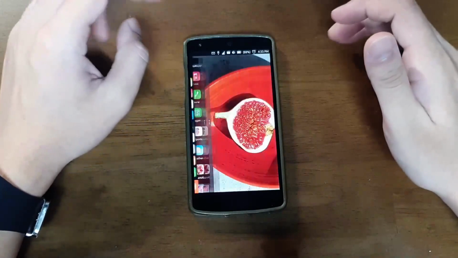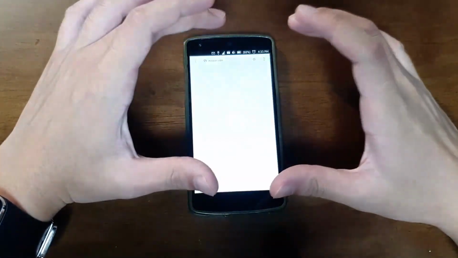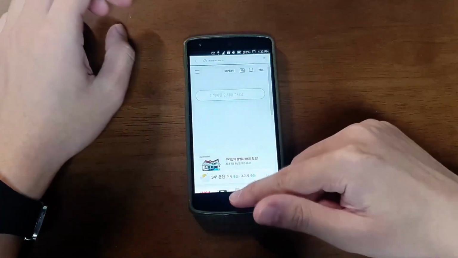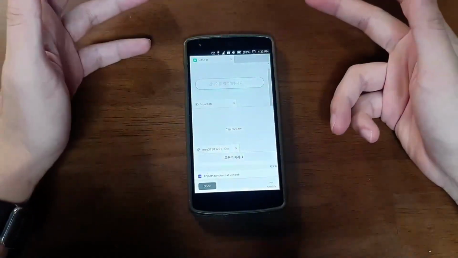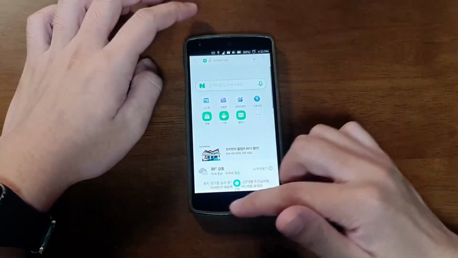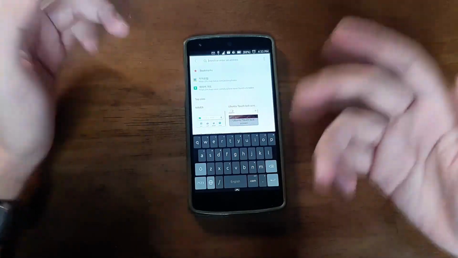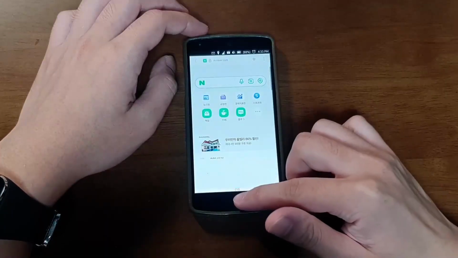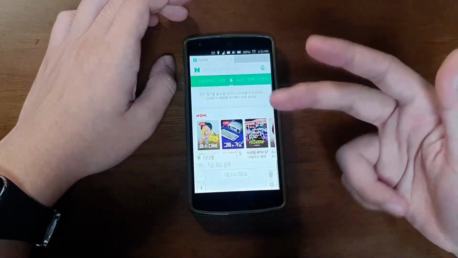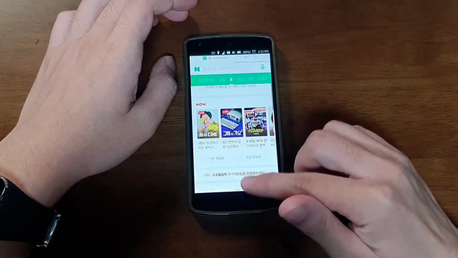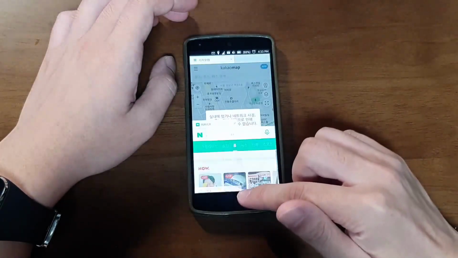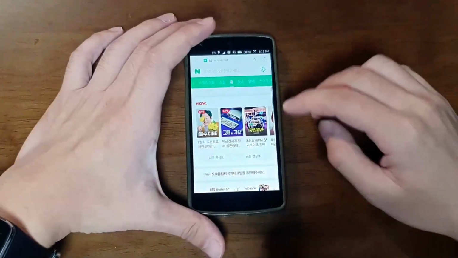And Morph browser. It is the default browser in Ubuntu Touch. You can swipe up to see all the tabs, or you can swipe shortly to change the most recent tab, like so. It's kind of a little slow, but it works.